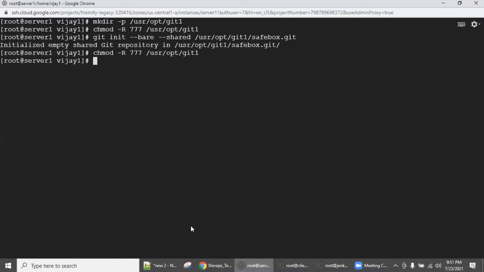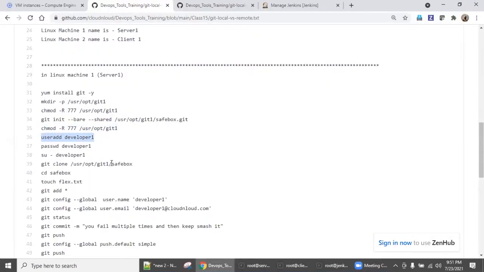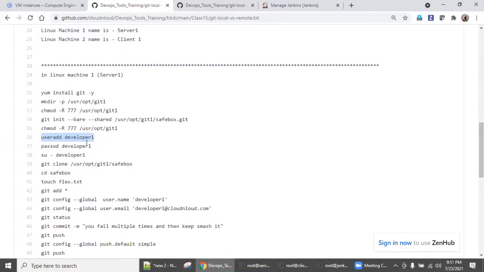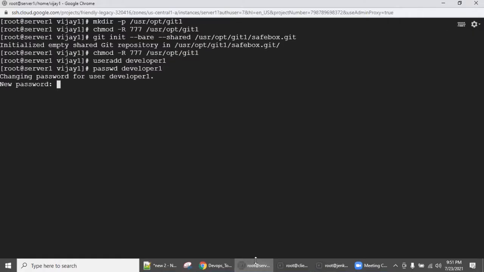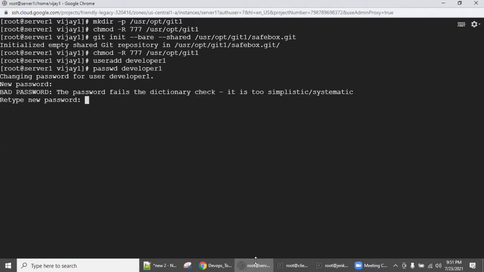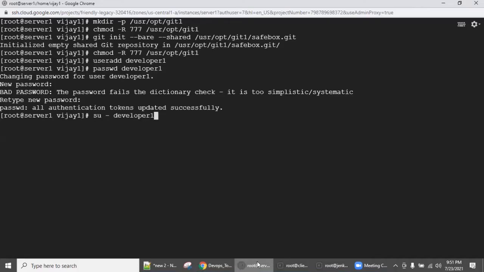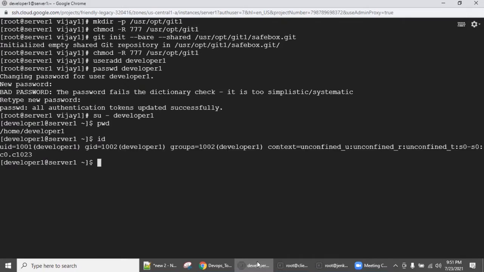This is always advisable. And I'm creating a user called developer1, and I'm setting up a password. Make it a very simple password, like CNL12345, or a very easy password which you remember. I always remember CNL12345, so I'm setting this password. Then I'm logging in as the user, into the home directory. So I'm logged in as developer1, in my home directory.